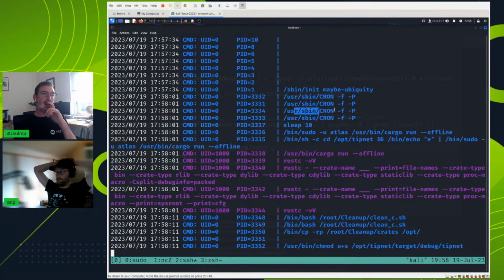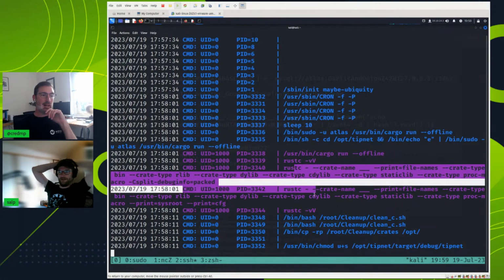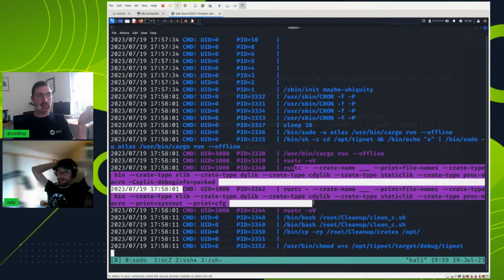So what we see here is sudo su atlas, cargo bin run offline, in the opt tipnet directory. Apparently this thing is being built every once in a while. Yes, that's quite nice. Cargo run, and then sleep 10, and this will run and create the files.